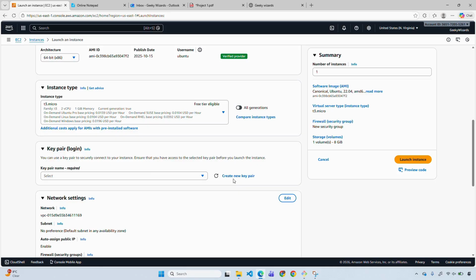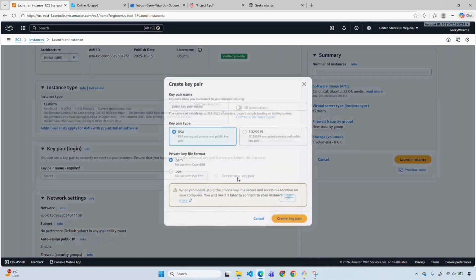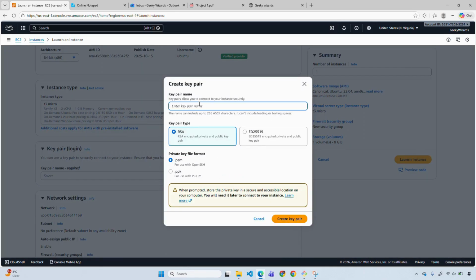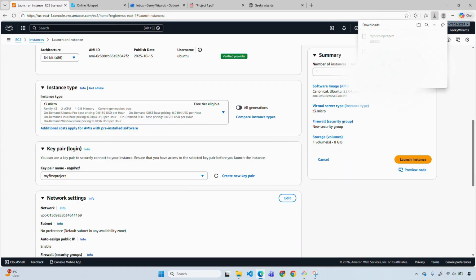So to create a key pair, click on create new key pair. Here type a name for your key. So let's keep it simple, my first project. This is the name for my key file, and I will be selecting .pem because we are using SSH for connectivity. If you are using PuTTY, then select the .ppk file. Okay, so we will be using the .pem file format. Create key pair. The key pair has been downloaded, as you can see.